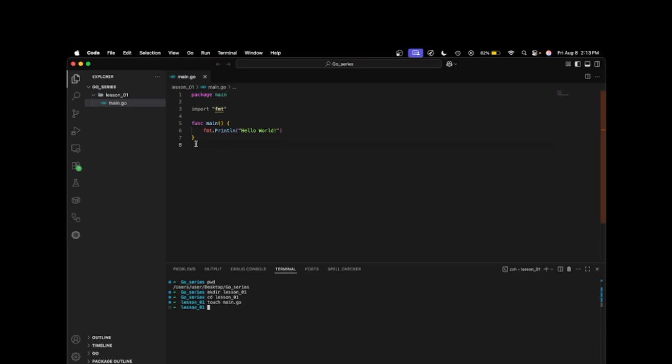Now that my program is done, I want to run it. The easiest way to run a Go program is to do go run, then the name of the file. I'll see hello world printed to the standard output in my terminal. But this does two things. Remember I said Golang is a compiled language, so it's compiling our program and running it for us.